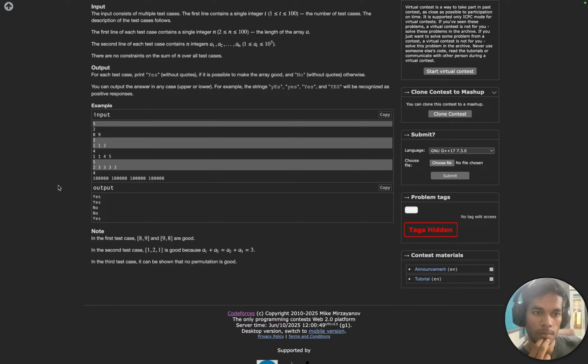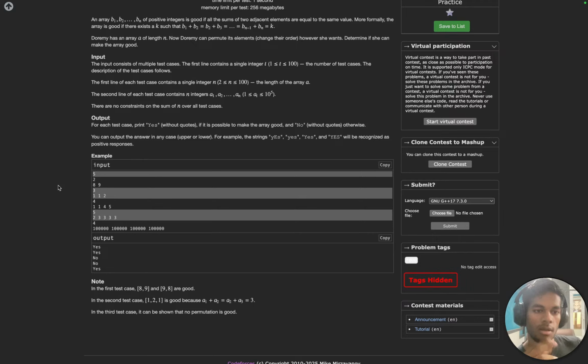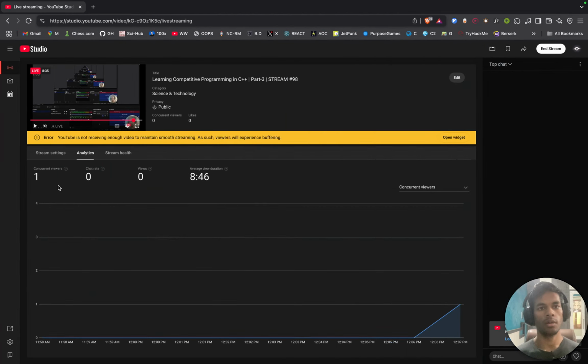In the first case, answer is yes. In the second case, answer is yes. I want to find out a pattern in which the sum of consecutive integers is equal. Wait, consecutive is equal. That would only be true.